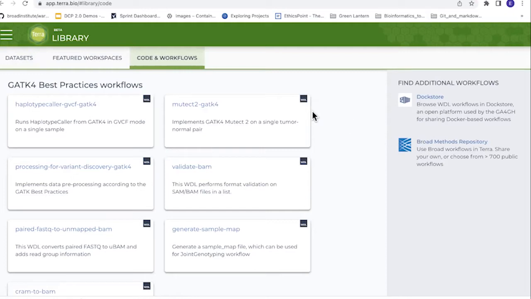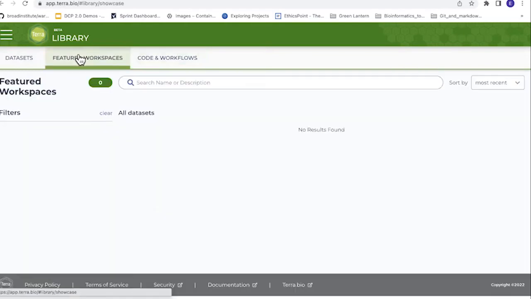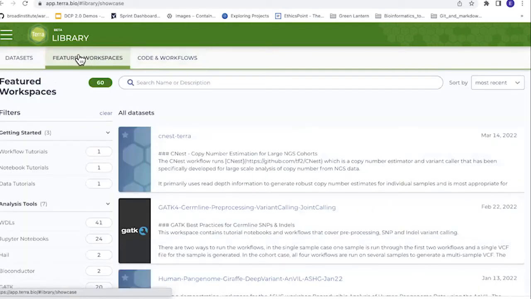Okay. So the last page I want to show you is this featured workspaces section. And this is a great way to get up and started with Terra. So all of these featured workspaces are tutorial workspaces. They are curated, meaning they're going to have some uniformity and tutorial elements in them. They'll have downsampled data that allows you to very cheaply test different software or data or different tools.